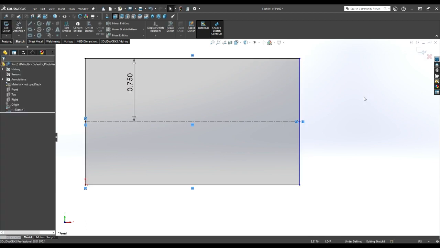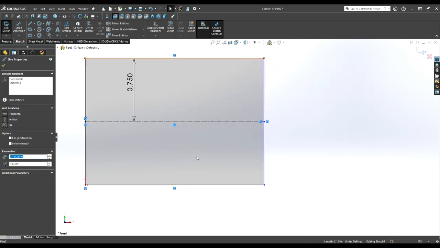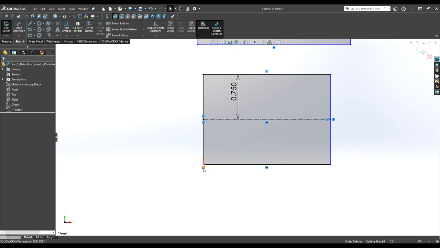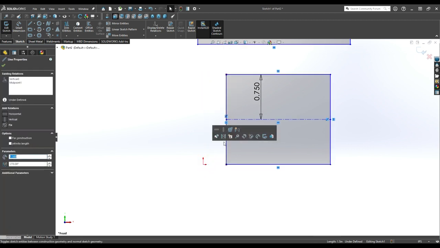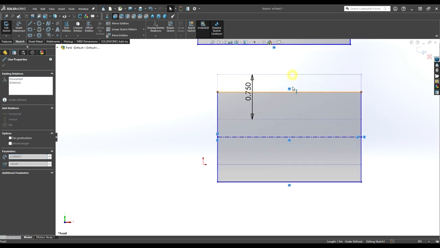Now you can see some of the lines are black. This one is blue still. That means that this is not defined and it can be moved. These black lines are locked in place and cannot be moved. These are locked in now. If you don't lock it to the origin on your first sketch, you can move the entire thing no matter how you dimension it.